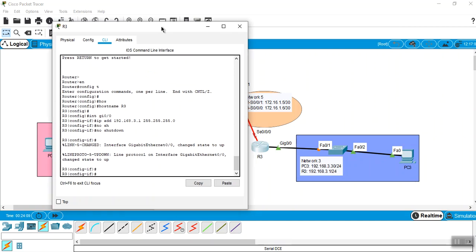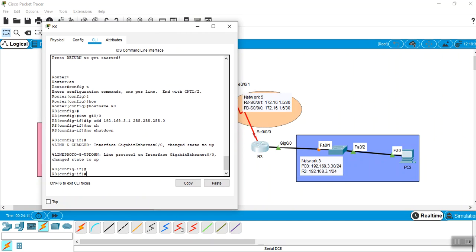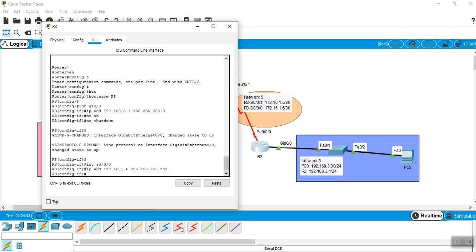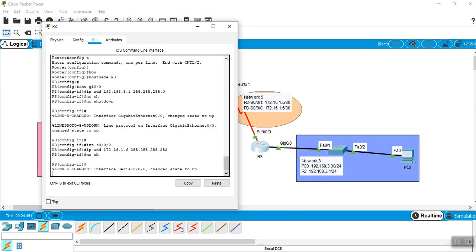Okay, now we're going to assign the interface on router 3, serial 0/0/0. Interface S0/0/0, IP address 172.16.1.6, subnet mask 255.255.255.252. No shutdown.